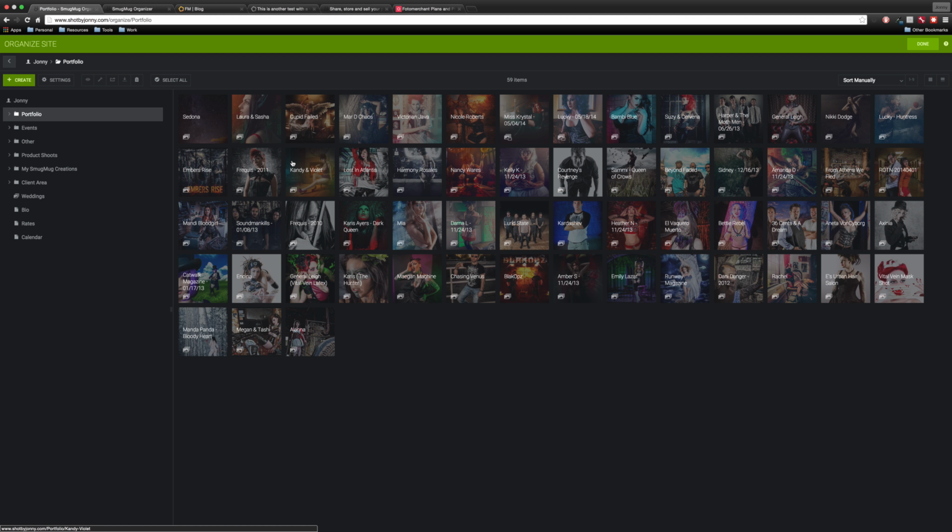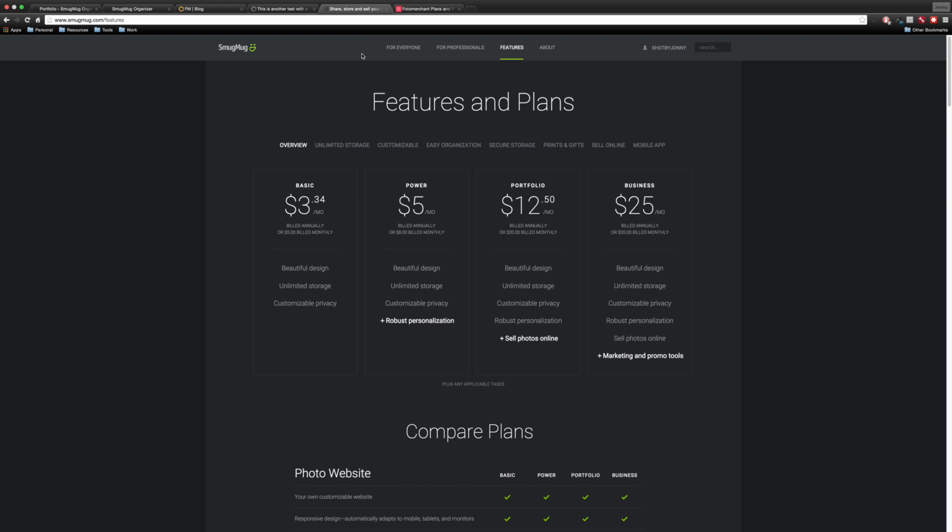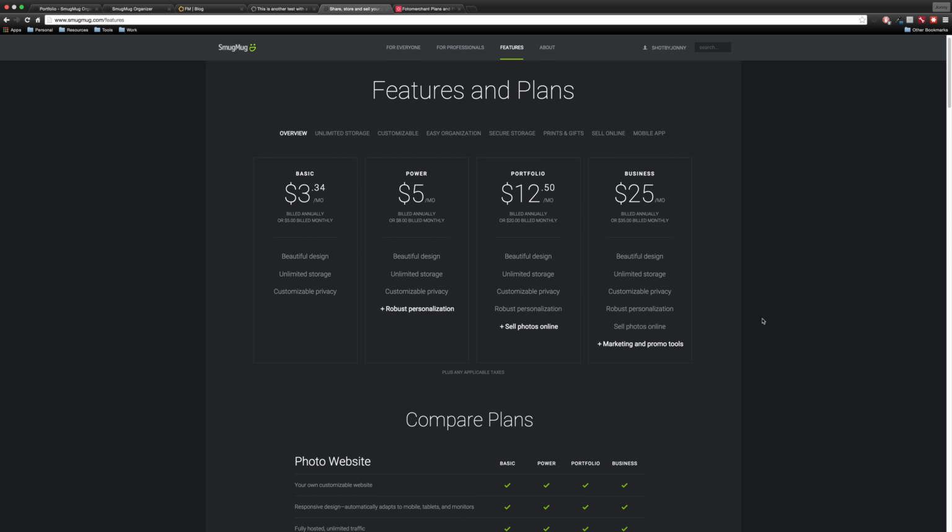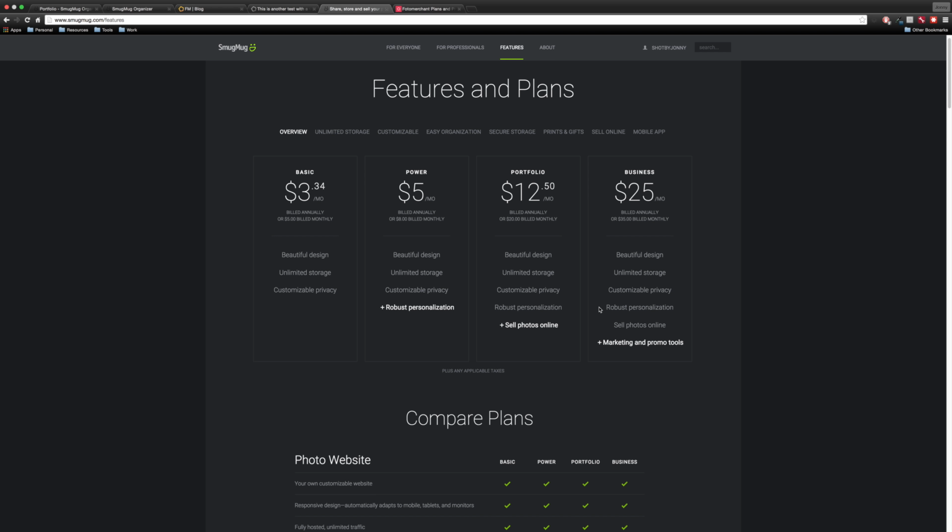I think it's 20 megabytes at the moment per photo, and it's unlimited storage, unlimited bandwidth. So let's go over to the features for that. I'm on the 25, just because I wanted a little bit more marketing options.